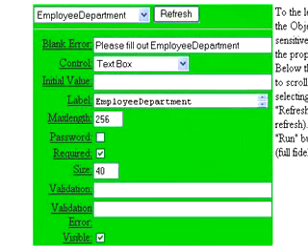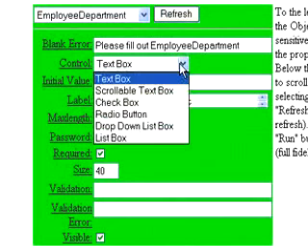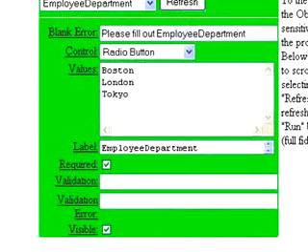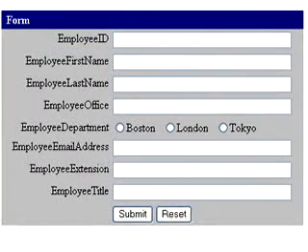And we don't want a text box. Text box is just the default field, and we're going to change it to radio button and enter our cities where we have offices: Boston, London, and Tokyo. Hit the refresh button, and then we scroll down to our application preview, which is down here, and as you can see, that changed accordingly.